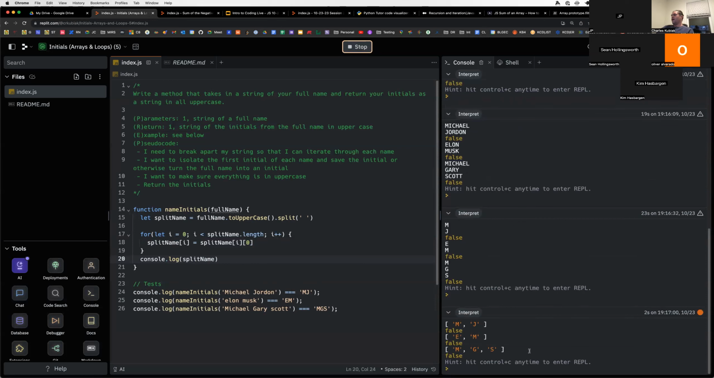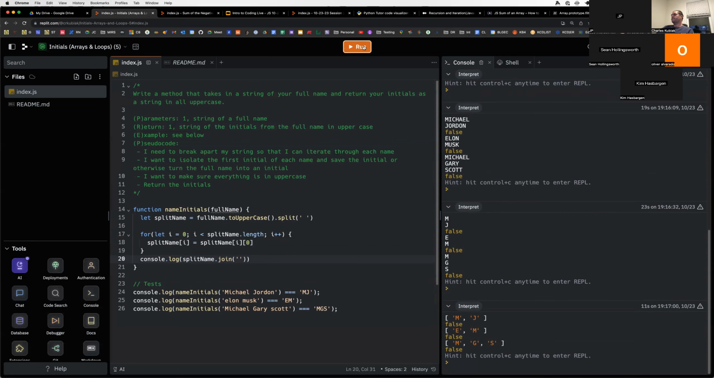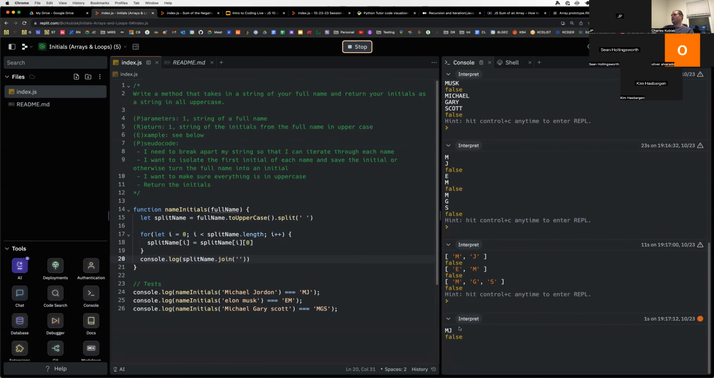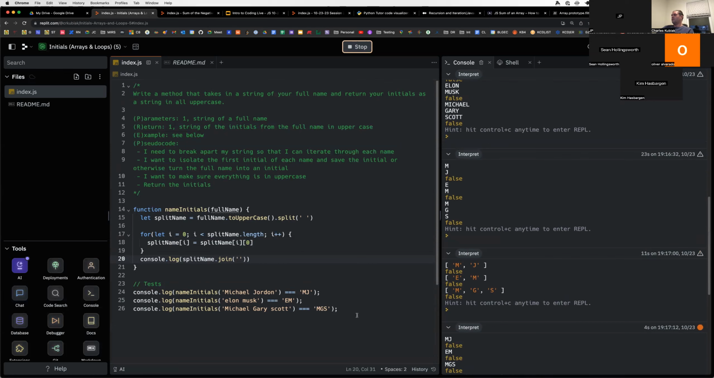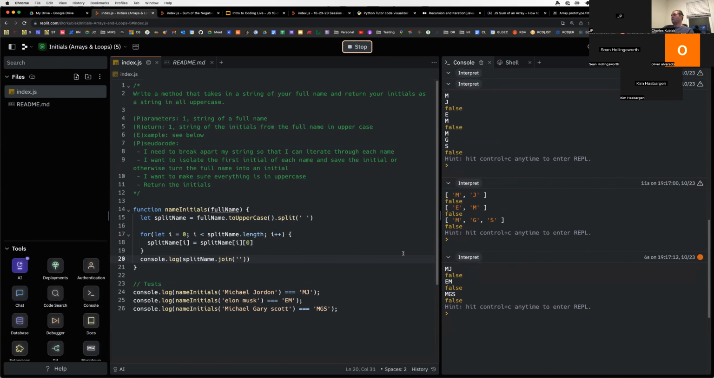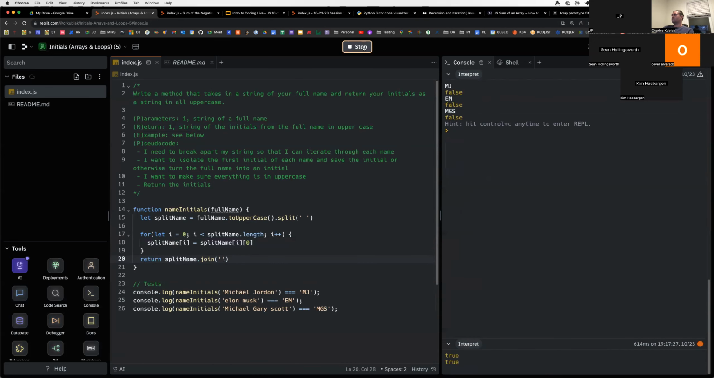Nope. So there's that. So we get those. And remember, split splits it apart. Join pushes it back into a string. You can do that. Right. And there they go. So if I return this, I get my trues down here. I don't know why Replit's being weird, but so there's that.